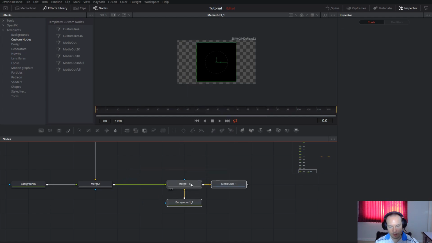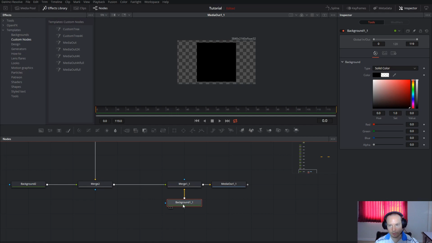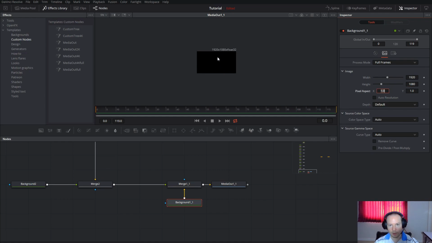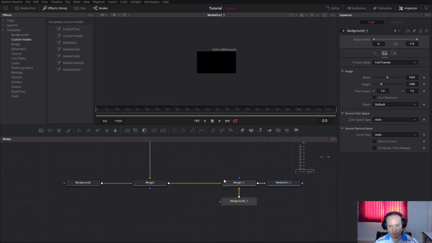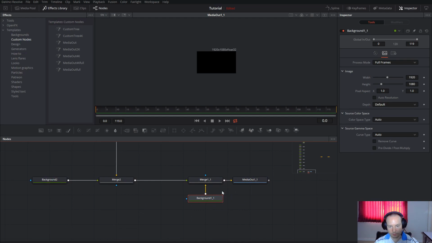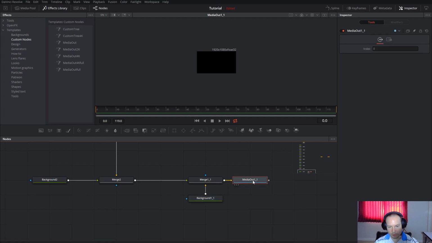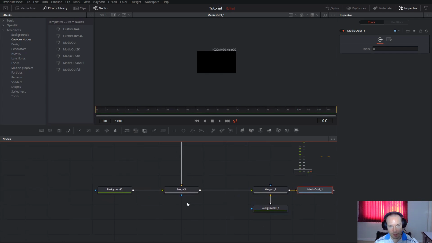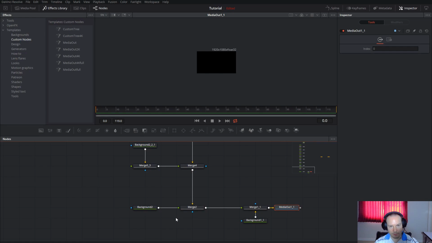Ungroup. I don't like it. All I have to do is change the resolution. Change the resolution again, 1920 by 1080, and I get the resolution of full HD. Background goes inside the merge, and this last merge goes inside the media out. And this is how you change the resolution of the whole composition. Everything else doesn't affect it.